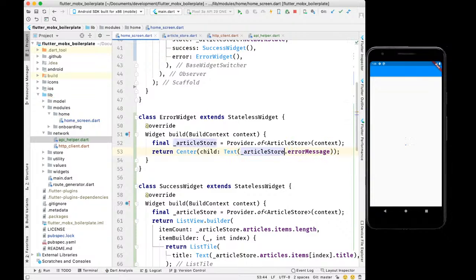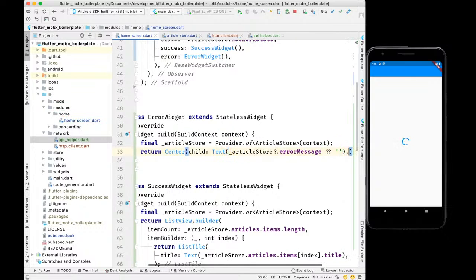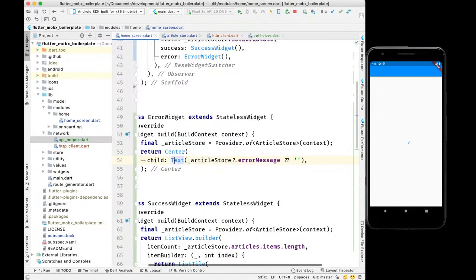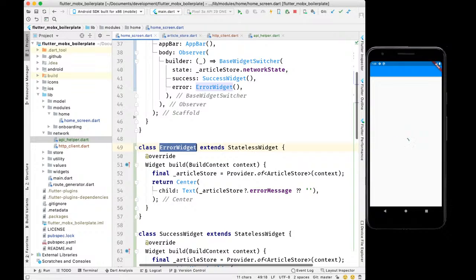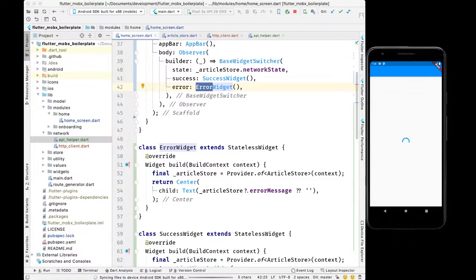we'll check for null. If it's not null, let's use this. Okay, and we will use error widget over here. Yeah, we are already using it. I'm just going to restart my application, and let's see what will happen.